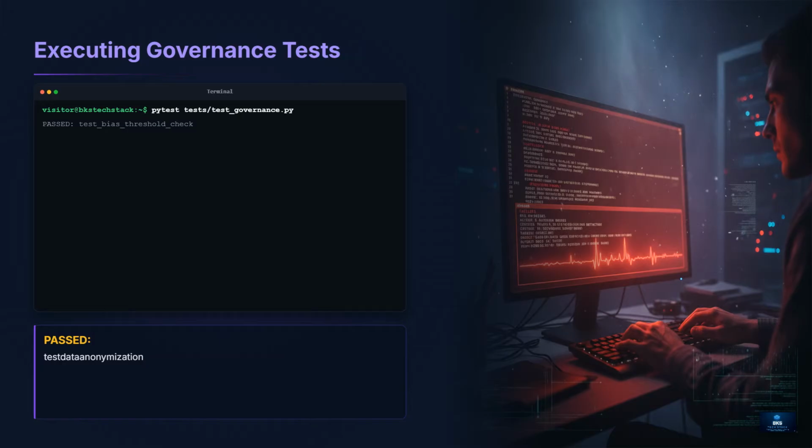When we run our compliance suite, we aren't just testing functionality, we are verifying safety. Notice the failure in the encryption protocol test. This is the kind of alert governance systems must surface immediately. Continuous testing ensures our standards remain upheld throughout the development lifecycle.